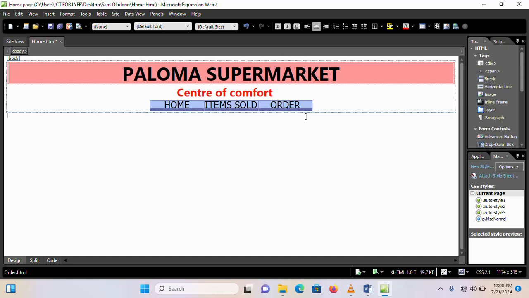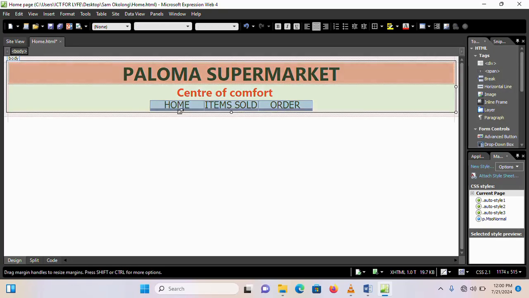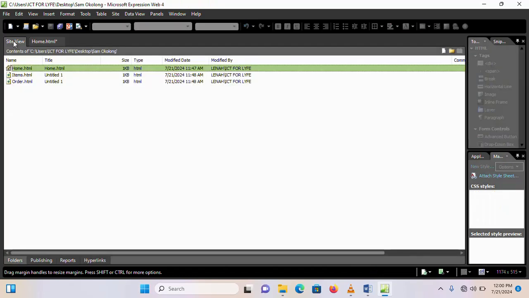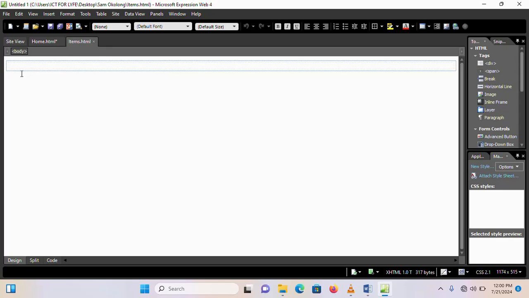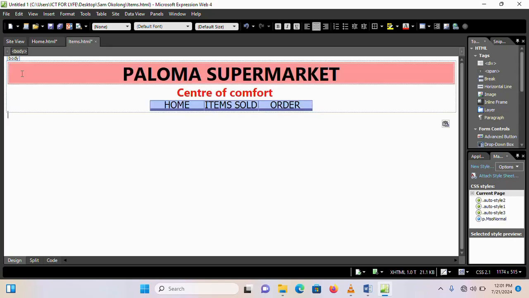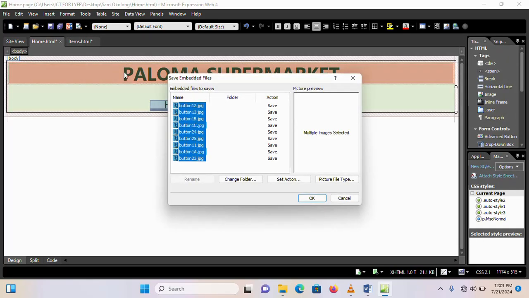So what do I do? I need to select all of them. Simply press Ctrl A to select all of them, Ctrl C to copy. Then you can open other pages. I will come back to site view here, then I open items and I paste what I copied. Then you can come and click on this. This is for saving. If I want to save all, click on that, and then click on OK.